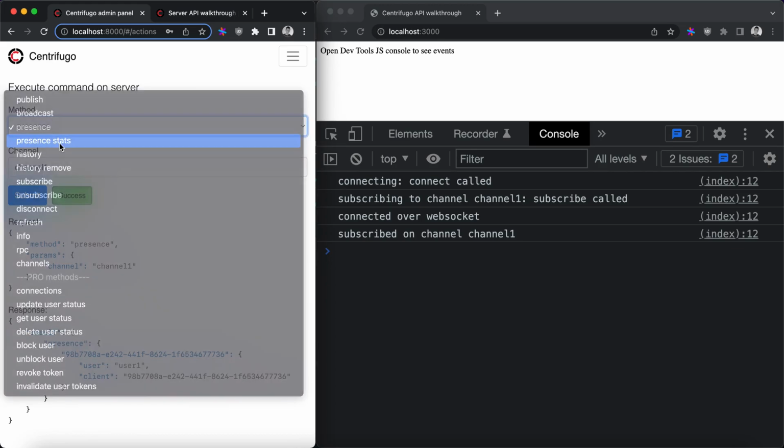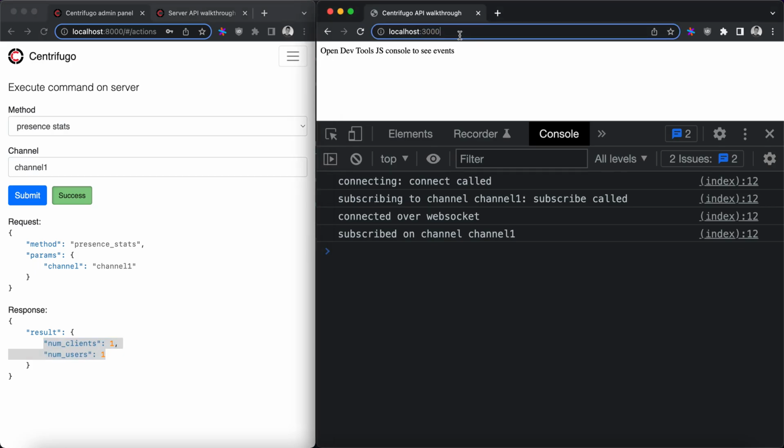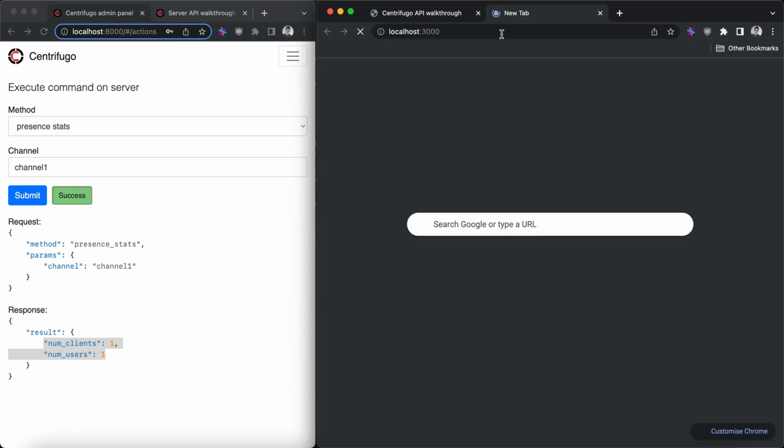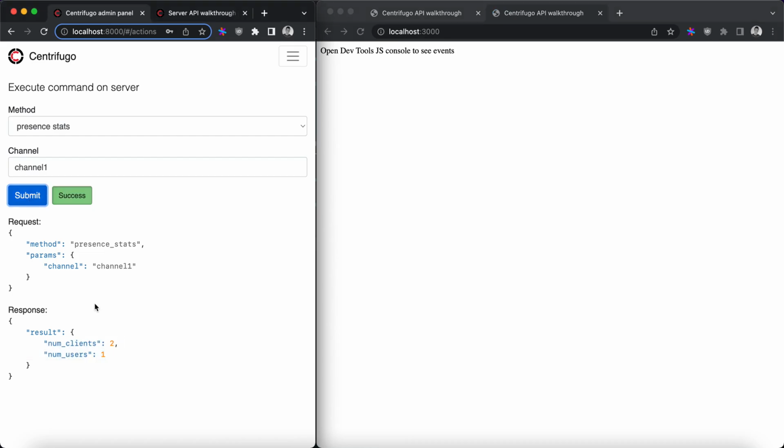Nice. And presence stats. It's similar to presence, but only gives you counters about number of active clients and unique users in a channel. Again, let's open one more tab here. Presence stats, and we can see that num_clients is 2. This is the end of part 1 of Centrifugo Server API walkthrough. We will continue in the next video.